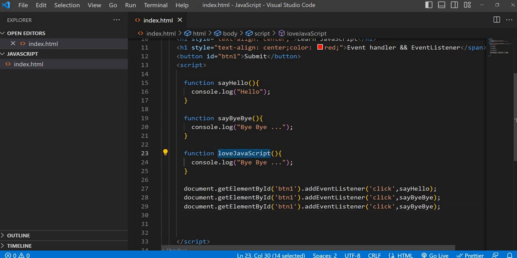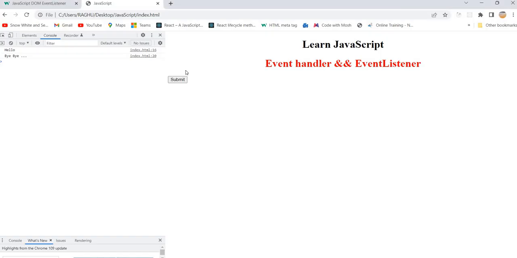So now I attached three things. Now what will happen? It should print, okay, super fantastic. Now just refresh. So if you see, if you click on the submit button, it is firing three events, okay, with three different event handlers. I hope you guys understood.